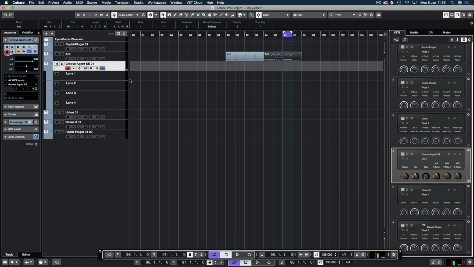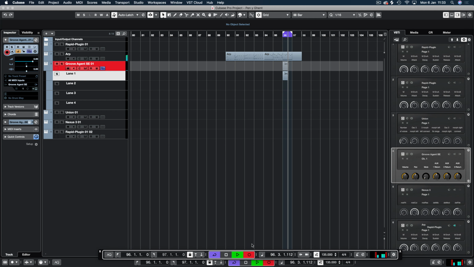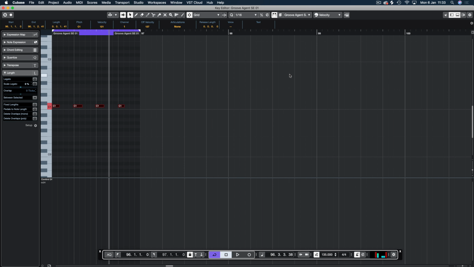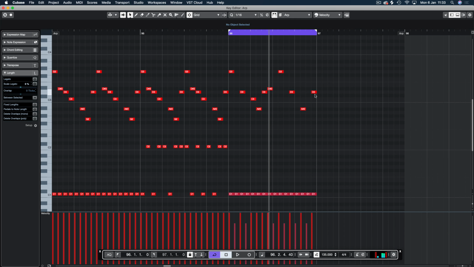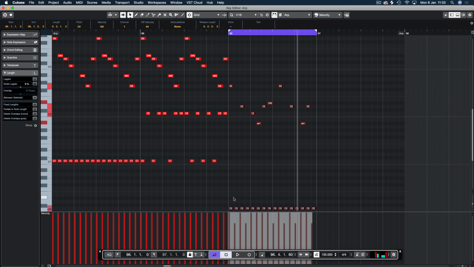Let's just so you can hear the pace. Okay, and I don't think I have quantize on there, so let's just do that. So this sounds a bit iffy here. That sounds better. Let's put that down an octave, give it a bit more power.